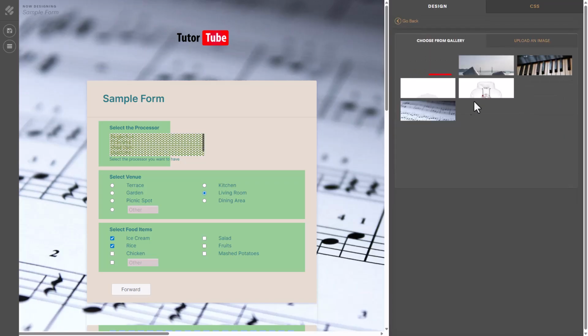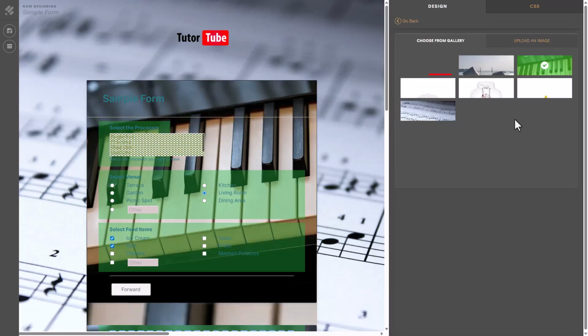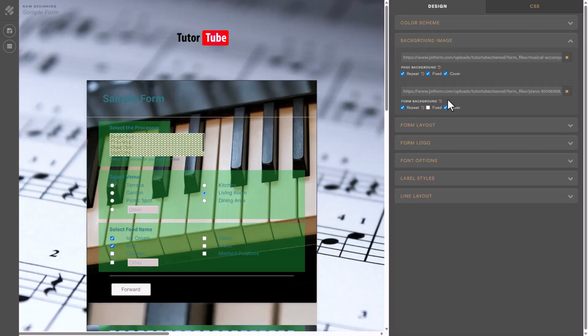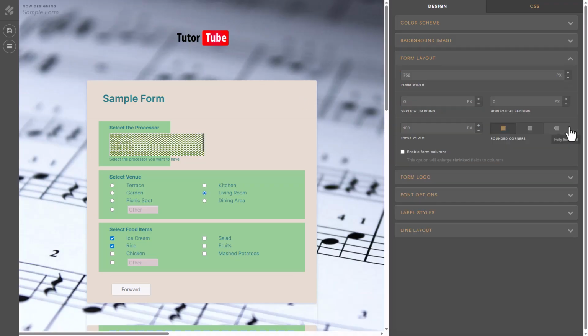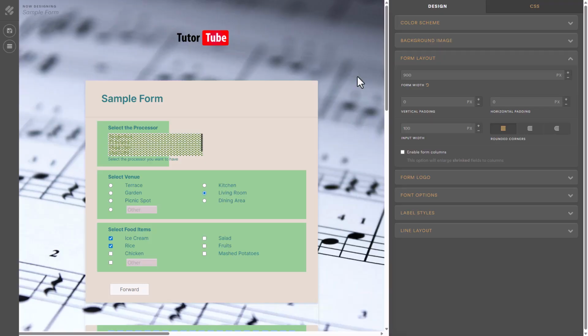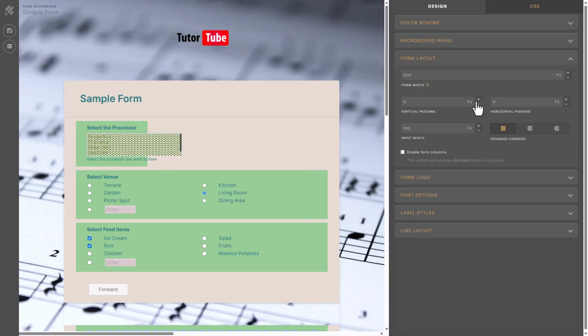So you can choose, let's say, one from the gallery, and that is what you have. You can see that you can make changes to it at a very detailed level. Let me remove the background for the form right here, and then go for form layout. You can see that you can change the pixel width right here. So you can say something like 900 pixels as well.